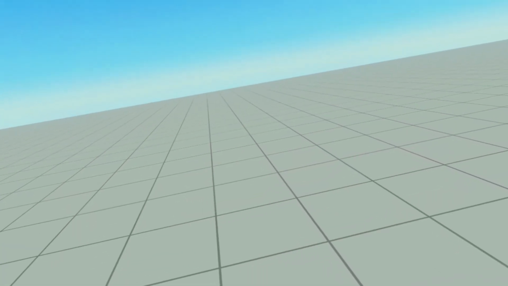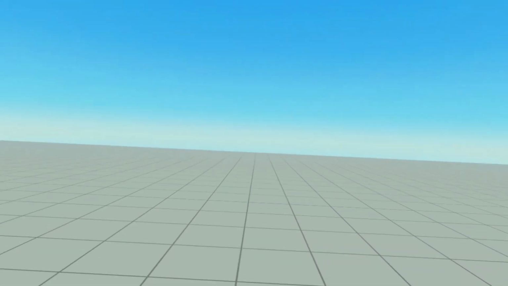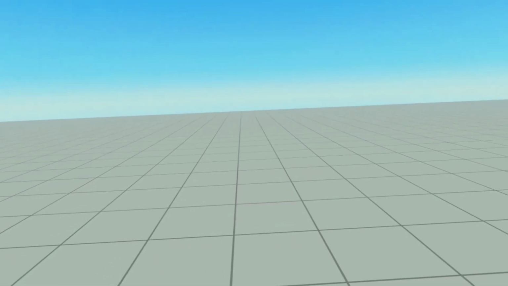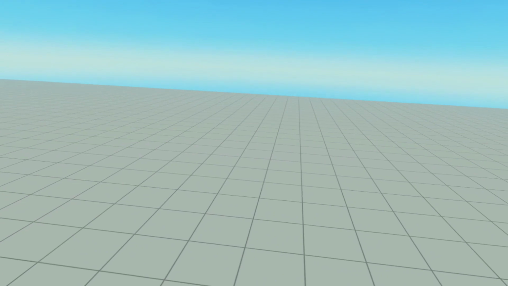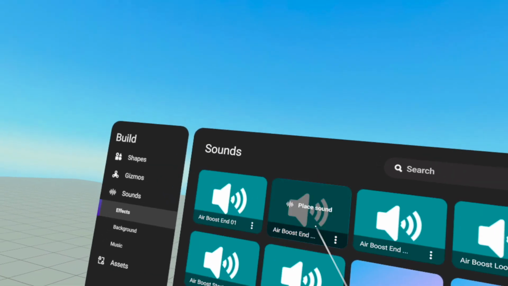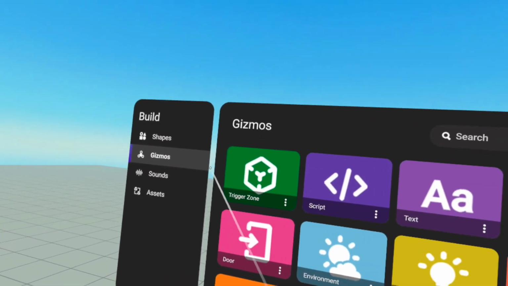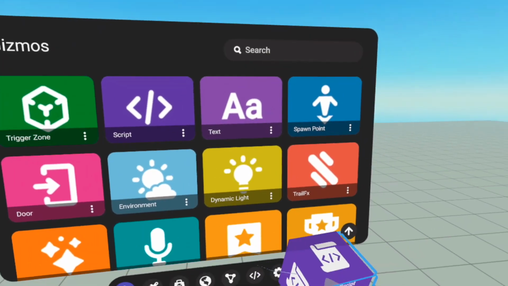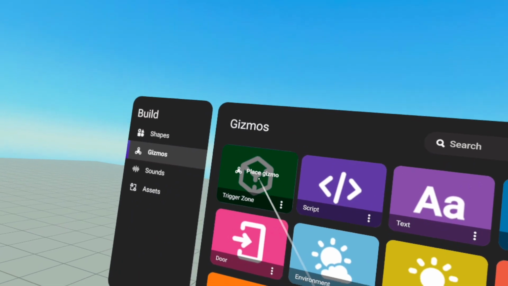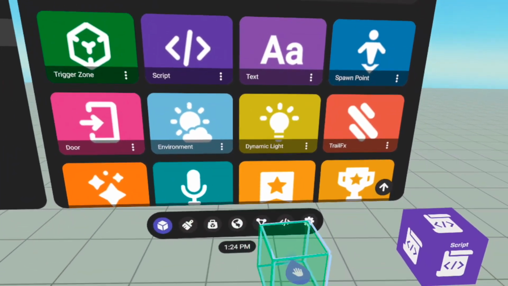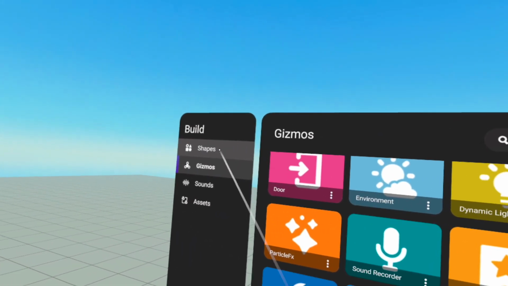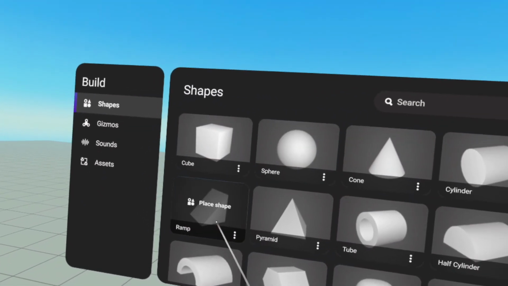In this video, I'm going to show how to script playing a sound under several different event types. So let's go into build mode. We're going to bring up our build menu, and we're going to need a script block gizmo. We'll go ahead and grab a trigger, and then we'll grab an object we can grab.